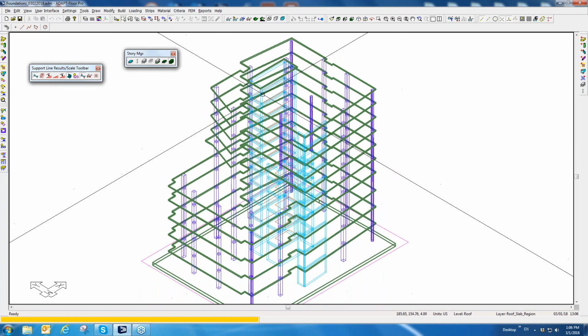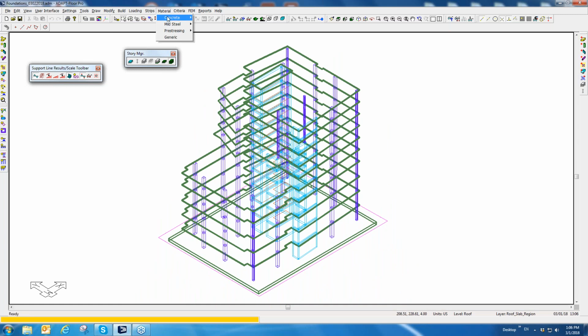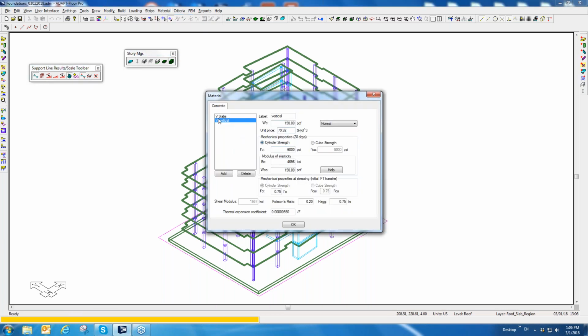Material strength and things like that are defined here in concrete, steel materials and pre-stressing. If we have pre-stressing, I think the concrete here is pretty simple. It's just slabs are 5,000, everything else is 6,000.